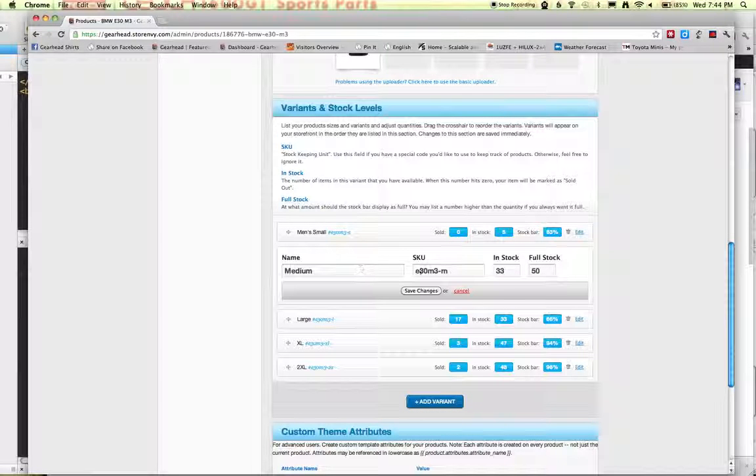So here we have the medium M3 shirt. The full stock said 50, in stock 33. That means I sold 17 of them, and I ordered 35 of them. So I would need to change this to 35, and I would need to change this one to 18. I think my math is right on that.